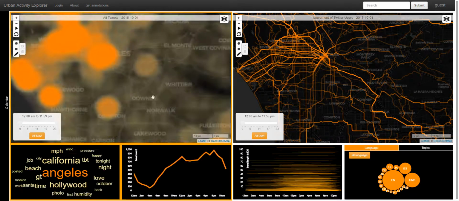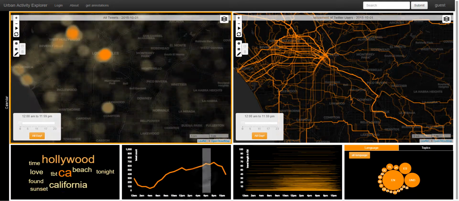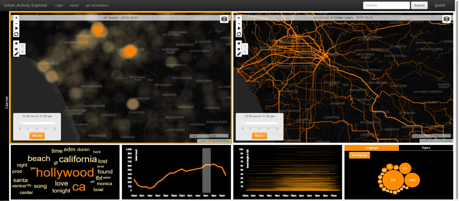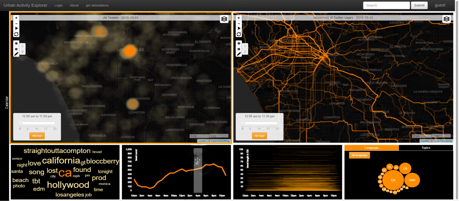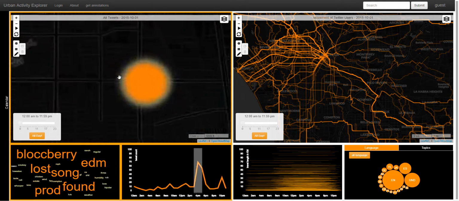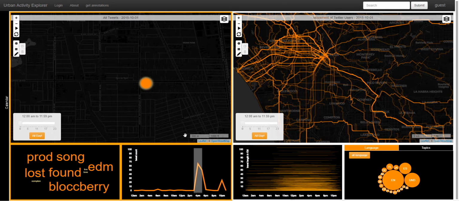More than that, you can select a specific time and see what areas in the city have been active during that time. So you can see that, for example, this area in Compton has had some extra activity in this specific time.